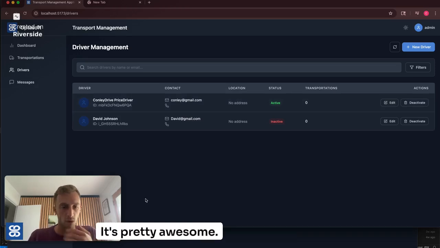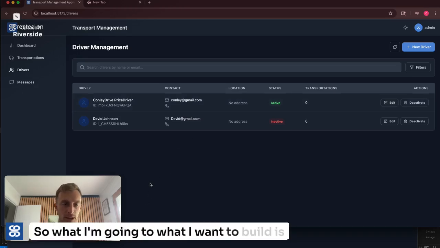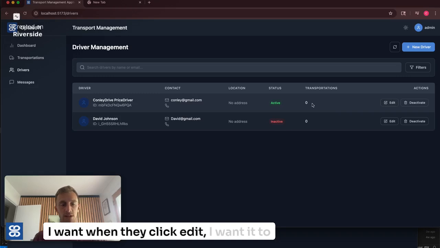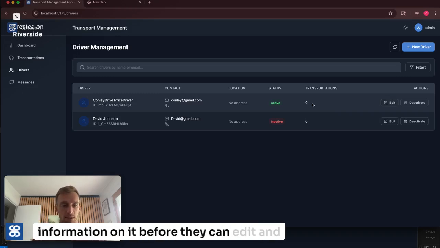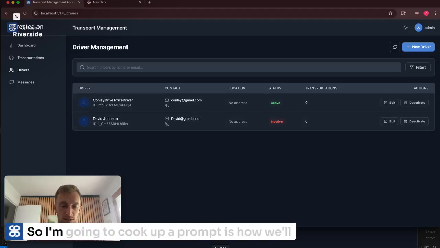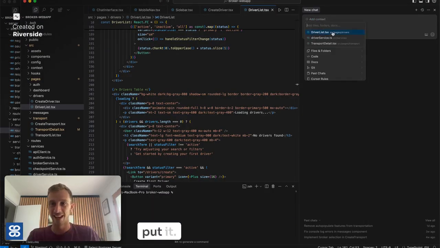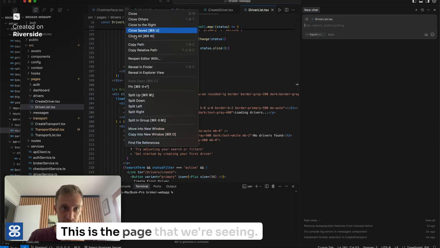It's pretty awesome. What I want to build is, when they click edit, I want it to open a pop-up with all the driver's information on it before they can edit and make the put request. So I'm going to cook up a prompt, is how we'll put it. This is the driver list. This is the page that we're seeing.